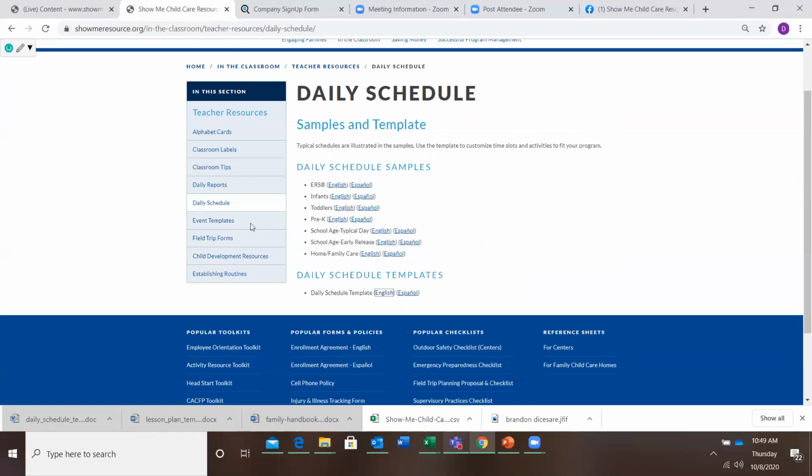The event templates go along with what I had mentioned in the Engaging Family section of setting up an event for your program. But if you're wanting to do a special event when everything settles eventually, then those event templates are there as well. Field trip forms, child development resources, and then tips and tools for establishing routines in the classroom.